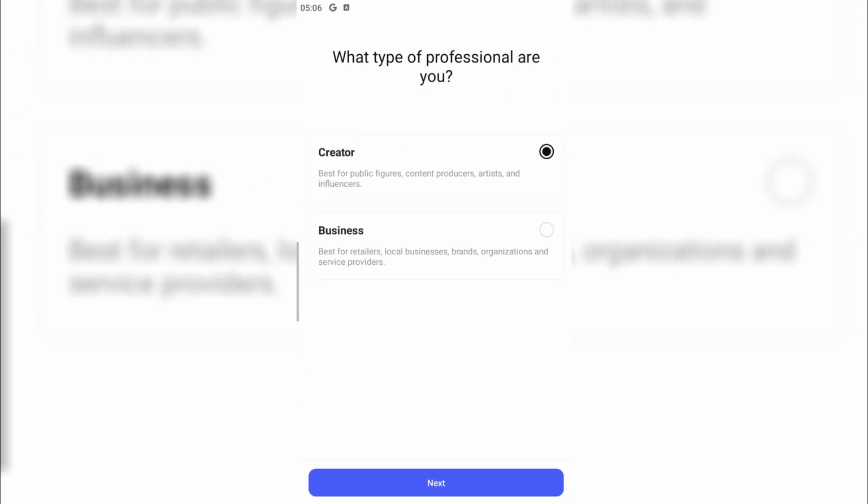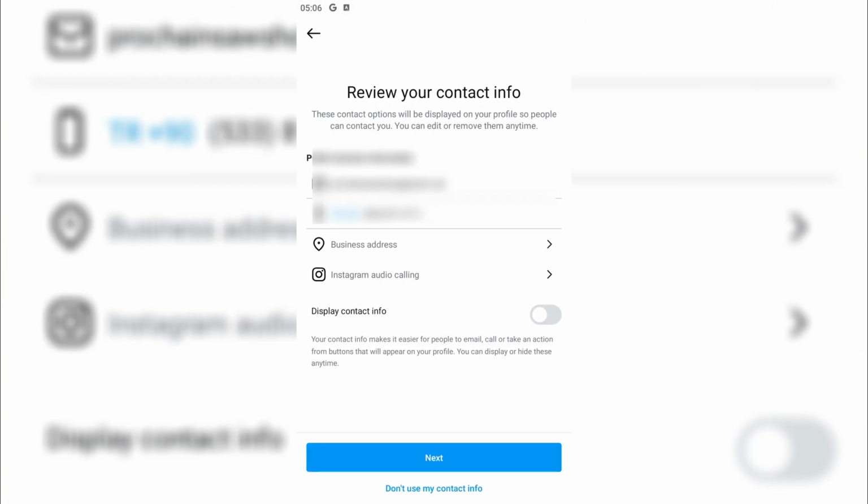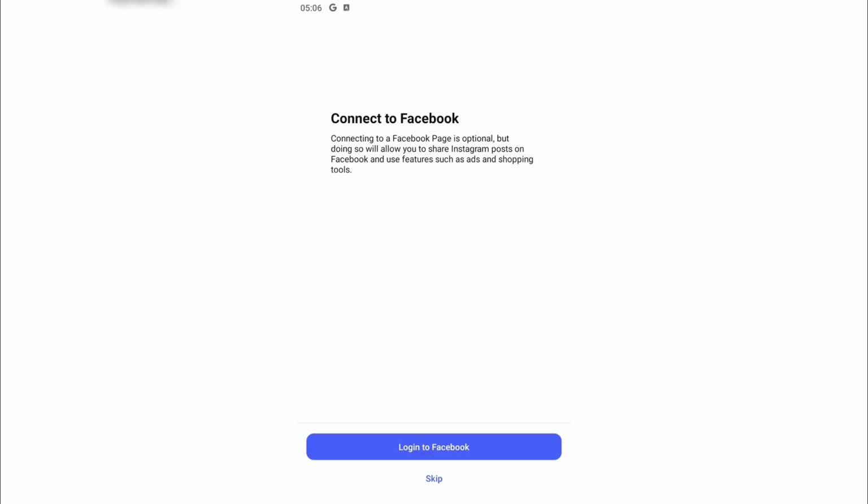Steps: mobile only, Android, iOS. 1. Open Instagram. Go to your profile. 2. Tap the View menu icon, settings and privacy. 3. Select account type and tools. You switch to professional account.